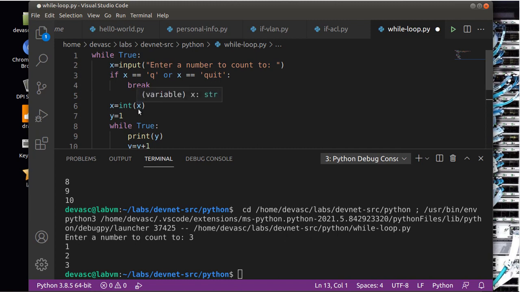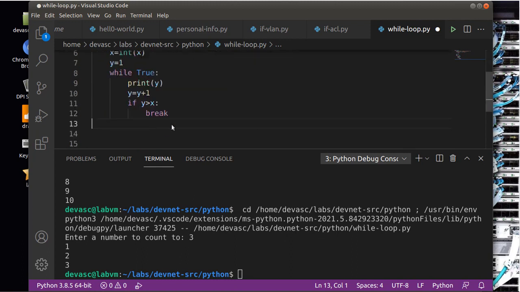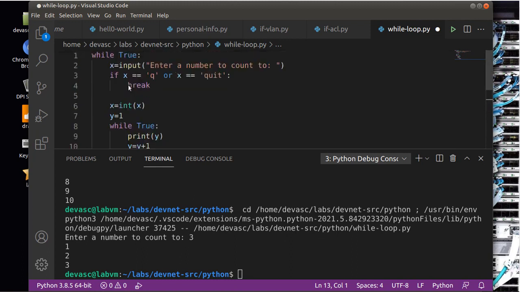X is an integer of X, Y equals 1, while true, print Y. So all of this is the same as before. Basically what we've added in is our additional while true up at the top, and then our additional if X is equal to Q or quit, then we're going to go ahead and break. So we added our additional while loop to allow the user to decide when they wanted to quit it.